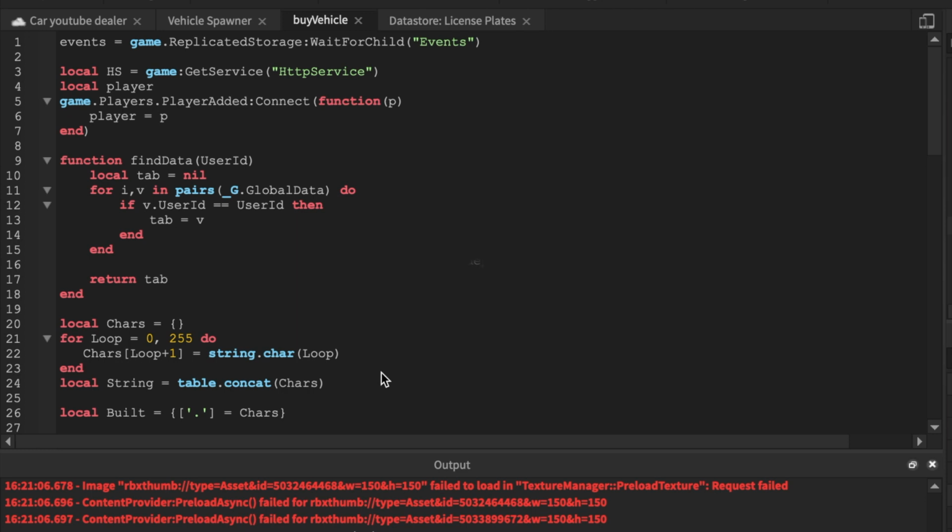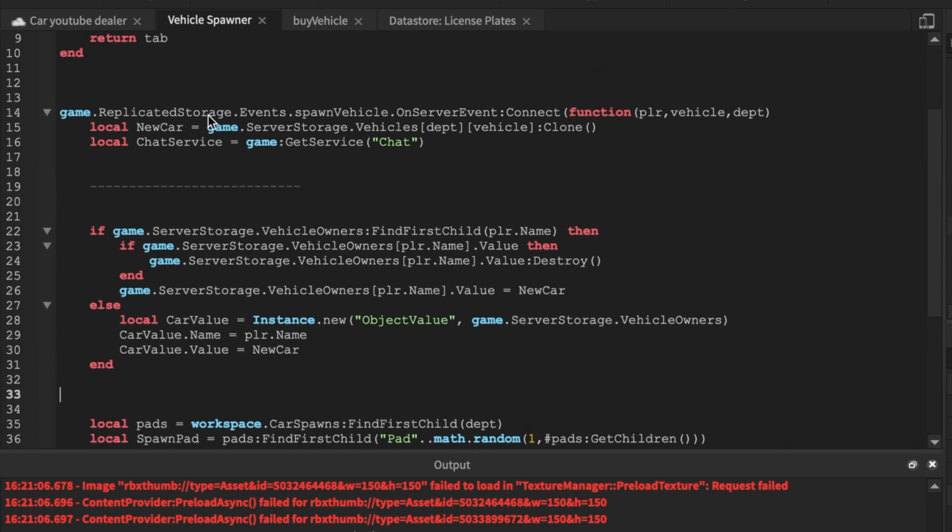So let's get right to that script. We're going to scroll up here to this little function on line 14. And what we're going to do is go below this little line, because I knew I was going to add license plates, so that's why I put the line there. Actually, we'll go one above that.